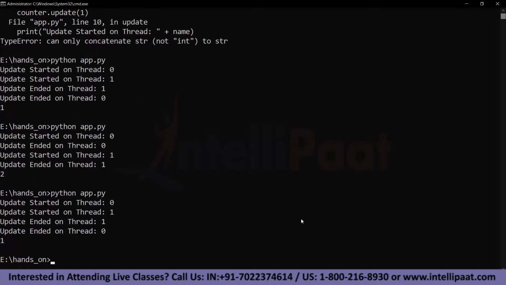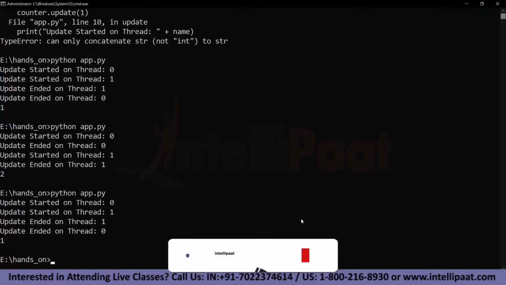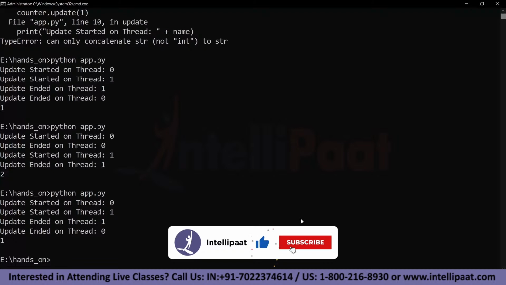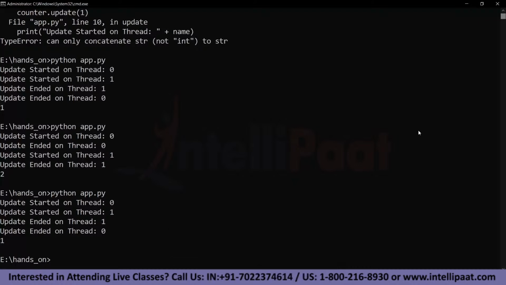So this is a race condition, because the correct value is not getting updated and we are running into some errors. To overcome this error, what we can do is use certain properties called locks. Let's take a look at that.